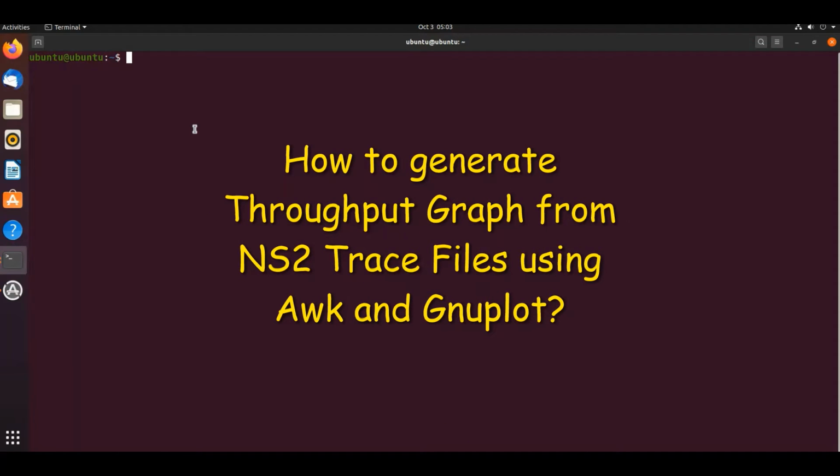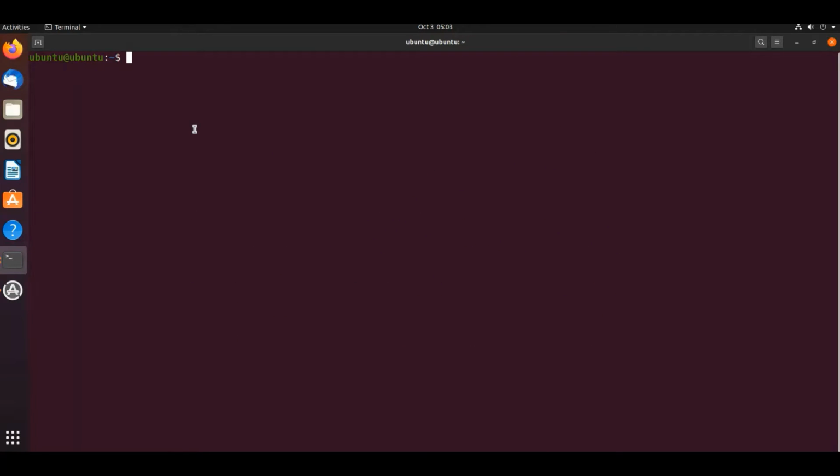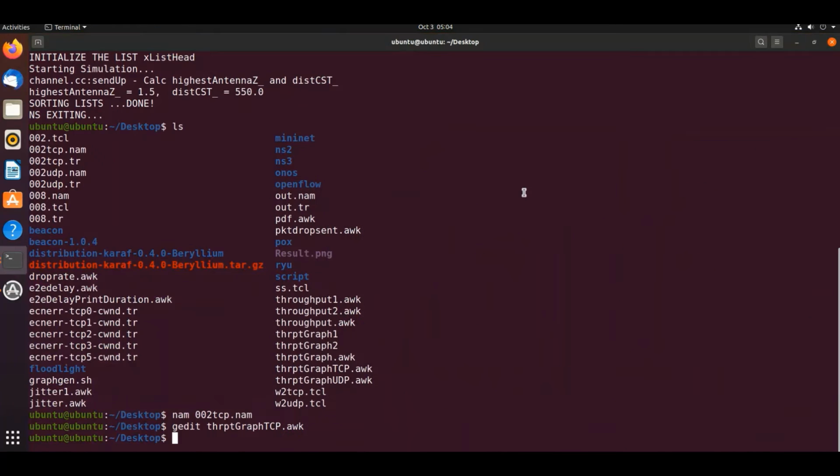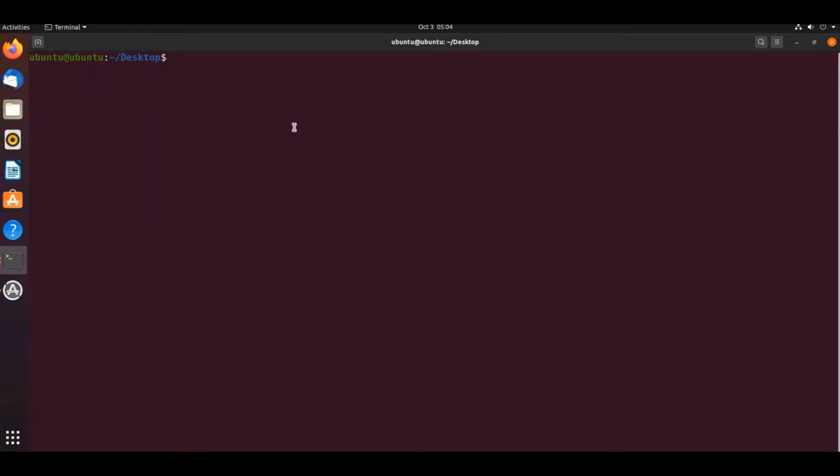Hello everybody. Today we are going to discuss how to develop a GNUplot throughput graph from NS2 trace files. To do that, first of all, we should have NS2, NAM, and GNUplot already installed in our operating system. As far as I know, if you are using Ubuntu, which all of us generally use, the researchers of my group, this is already installed, so you don't need to install it here.